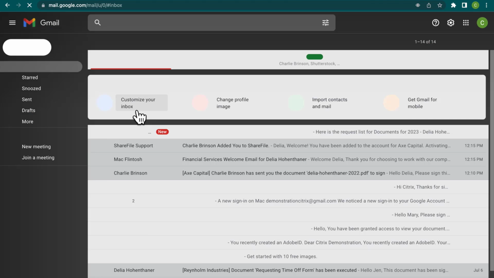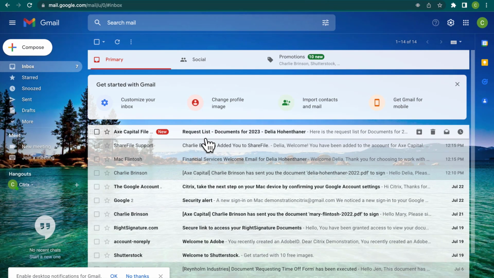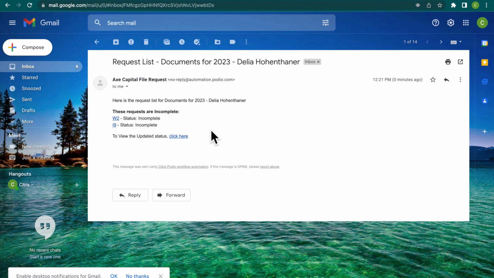Hopping back to the client view, I can now see that I've received that email from Axe Capital, including the requests of the files we need to view. You can see I have that as 2 separate hyperlinks that have their own status. So with this, I'll go ahead and click into my W-2.